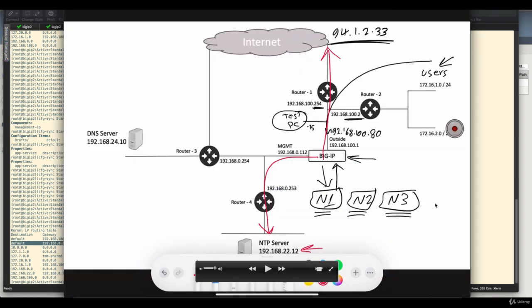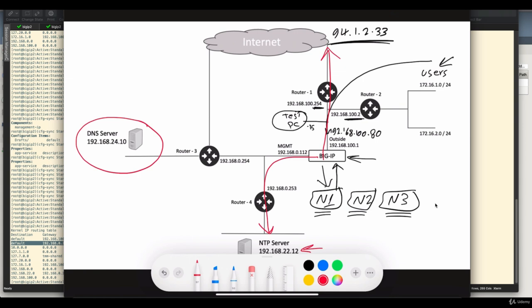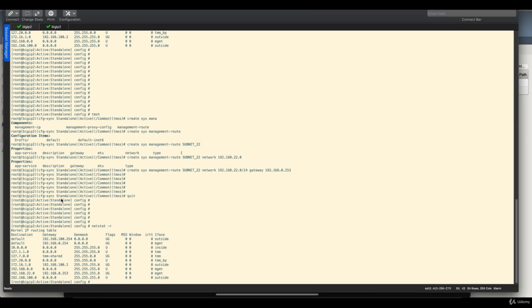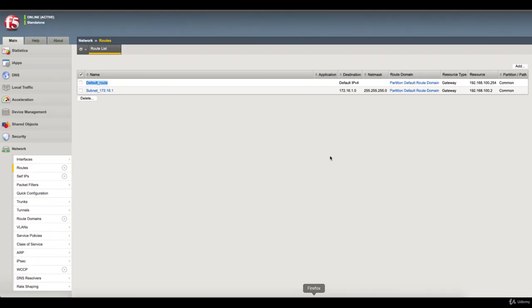Let's go back and discuss another scenario. Now we have a requirement that we need the Big IP to use this DNS server for name resolution. Do you think with the current routing table, Big IP will be able to use the DNS? So if we check the routing table of the Big IP currently, this is the management routing table, and this is the TMM routing table.